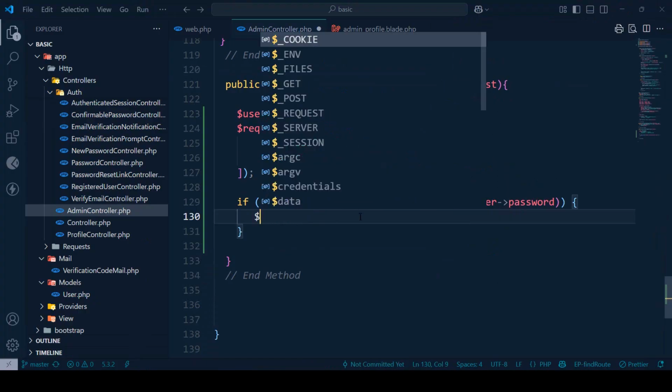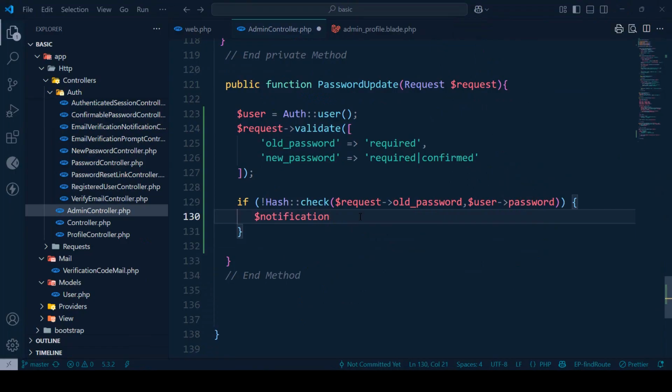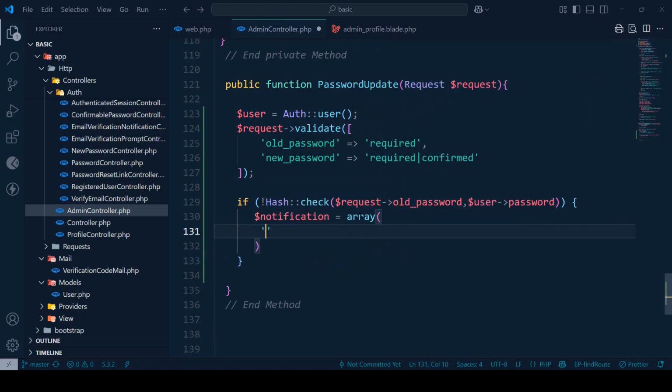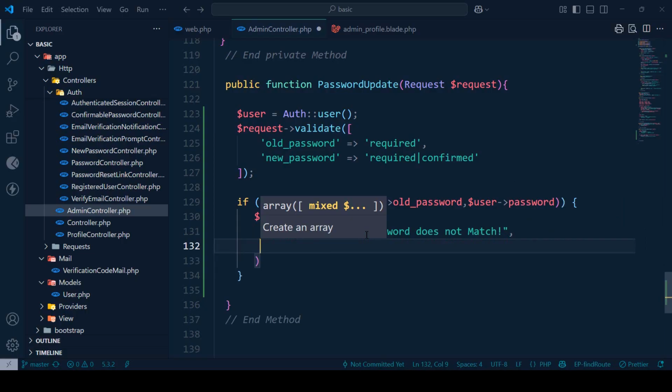So when the hash check does not match, it will display a notification message. I want to use a notification array, the same concept that I have already done before. That will be two things. One is the message, which should display as old password does not match. Now along with this message, I want to pass our alert type. The alert type will be error type. As I told you, there are different types of alert you can use. Before I used the success type, now I'm using the error type.